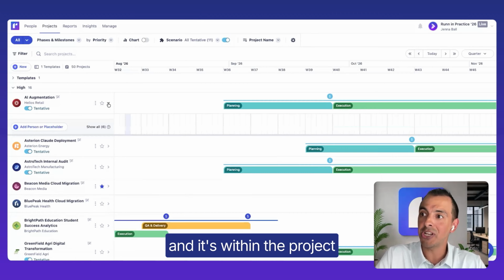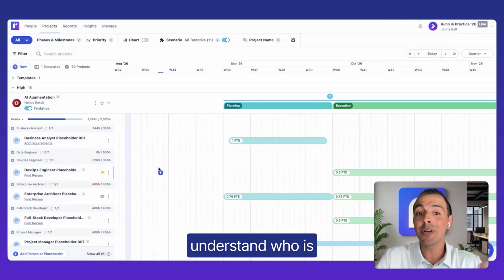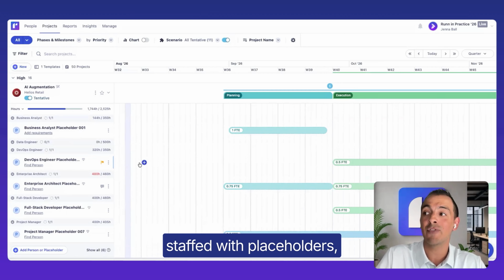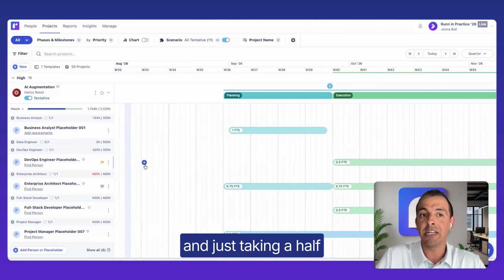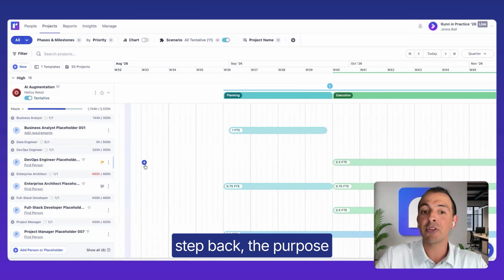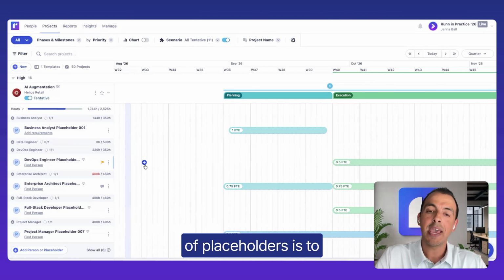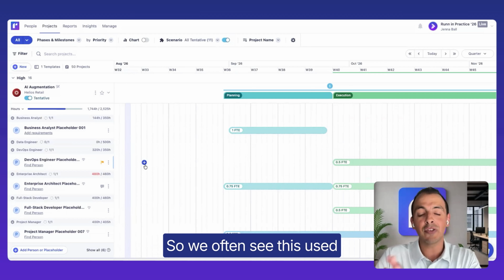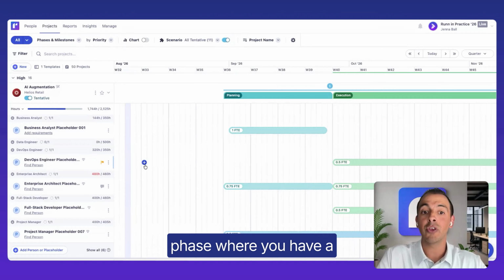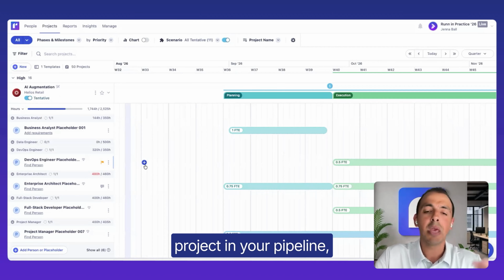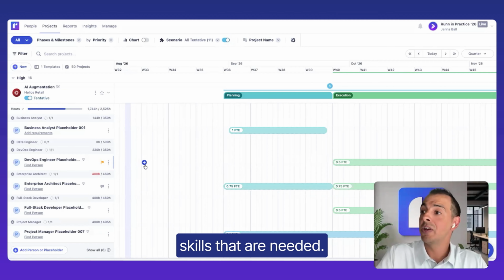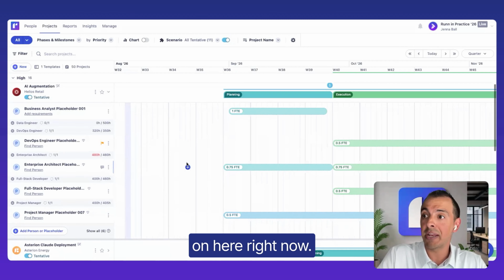And it's within the project that you're able to better understand who is staffed against that project. In this example, we can see this is staffed with placeholders. Just taking a half step back, the purpose of placeholders is to help you define the roles and skills that are needed on a project. We often see this used early in the planning phase, where you have a project in your pipeline, maybe in the backlog, and you have to define the roles and skills that are needed. So we can see there are various placeholders on here right now.